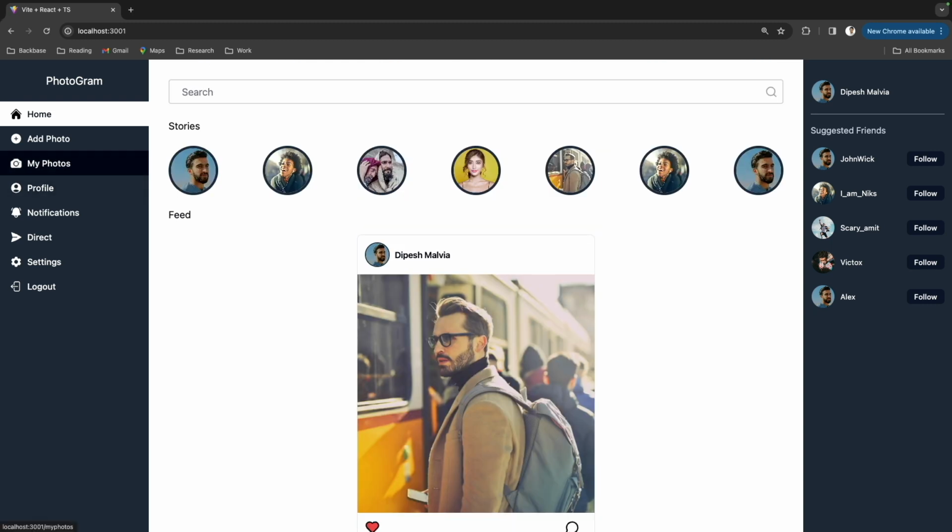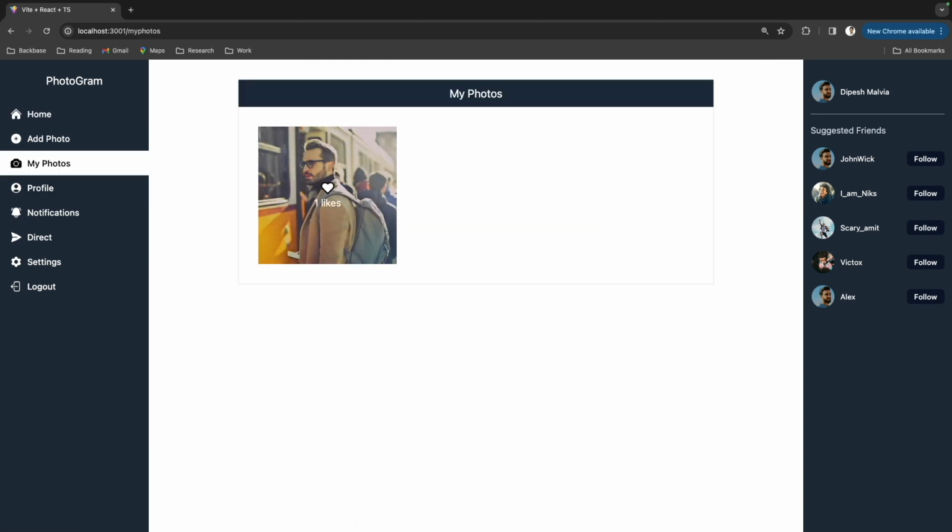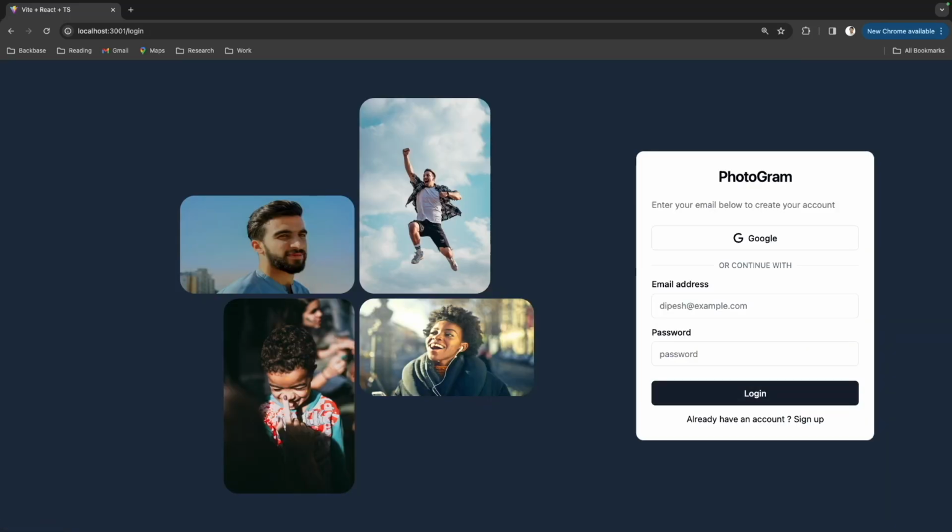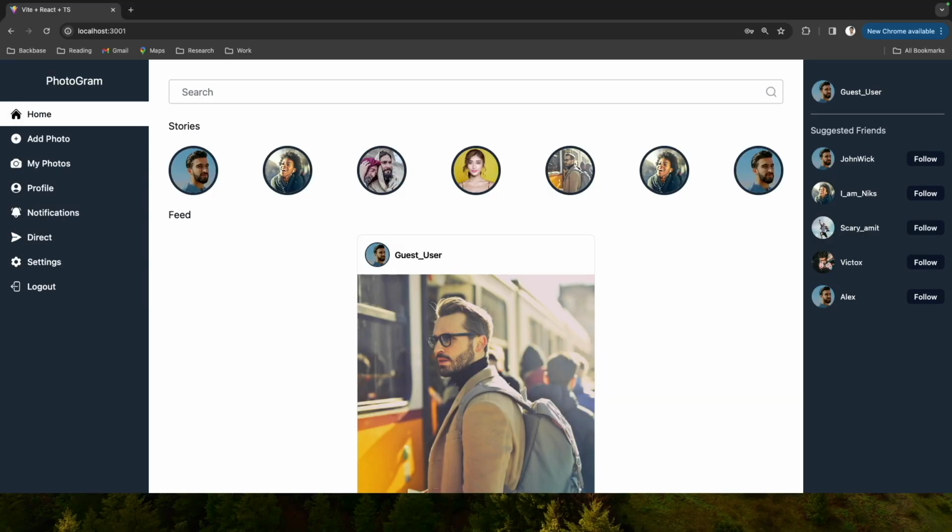Now you can also have my photos, where you will see the images and the number of likes the image has. Now what we will do is we will just log out and log in with another user. So I'm going to go here and I will just log in with another registered user. So I will enter the email @gmail.com and I'm going to give my password and click on login, and you will see that now we are logged in.